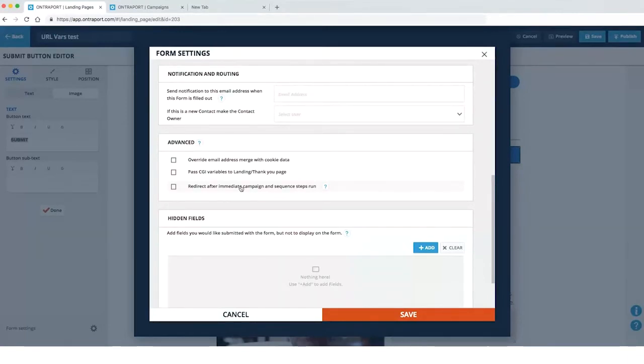And that's going to likely happen before the rest of our system has time to submit that information to the database, get the data in the right place, so that when the landing page checks to see, did they say this or did they say that, that data might not be there yet. So it may not give you the results you want. So what this does is it allows you to pause on that redirect until after the immediate campaign and sequence steps run.